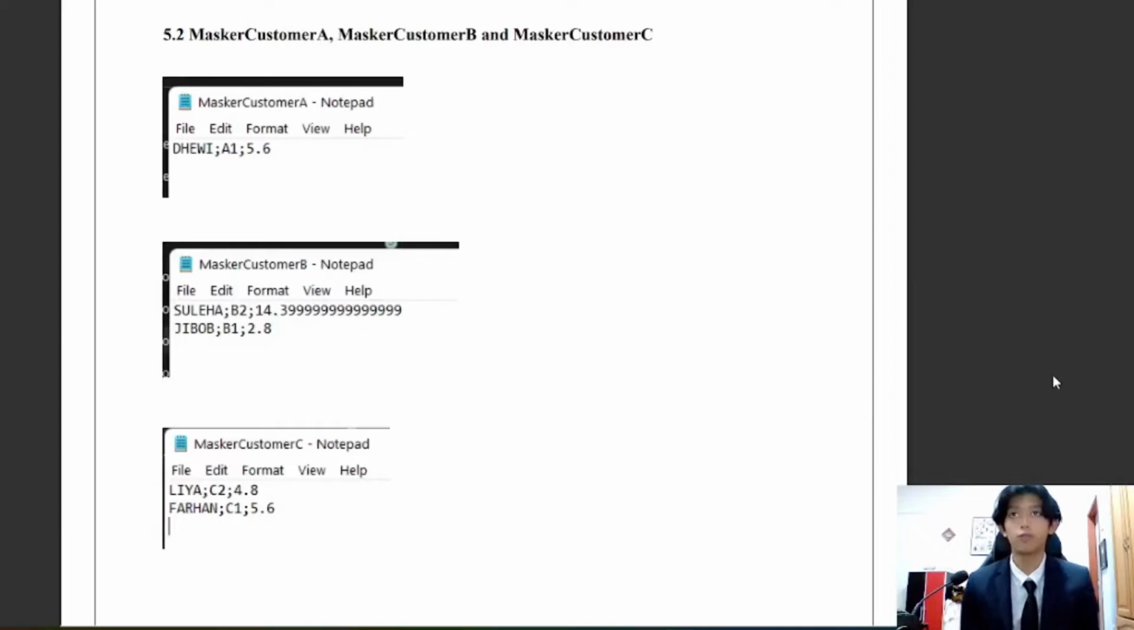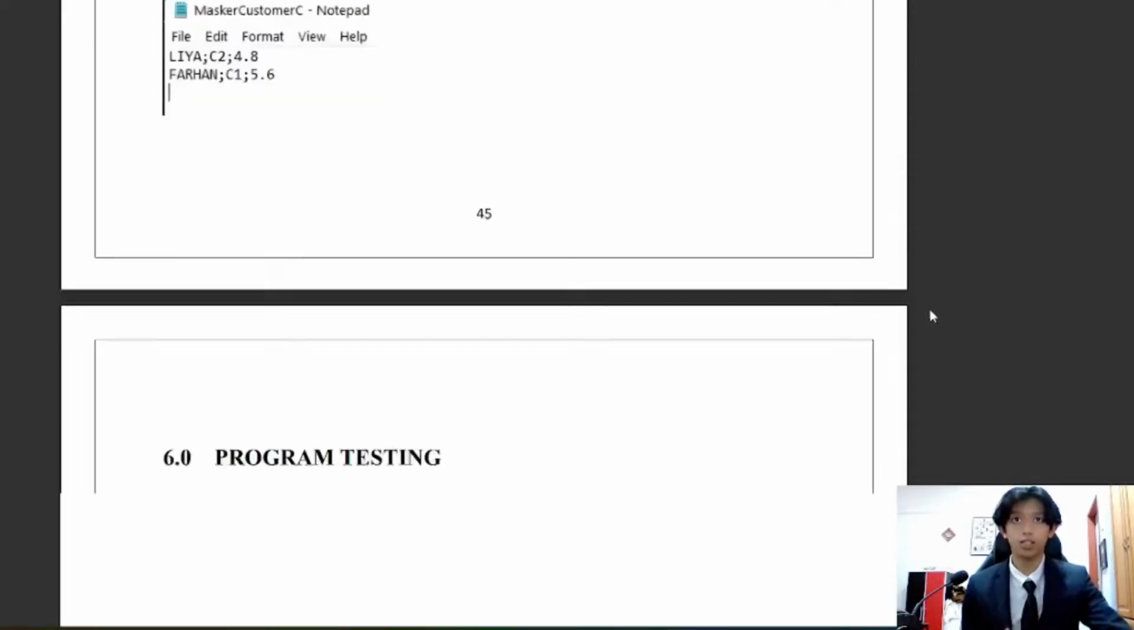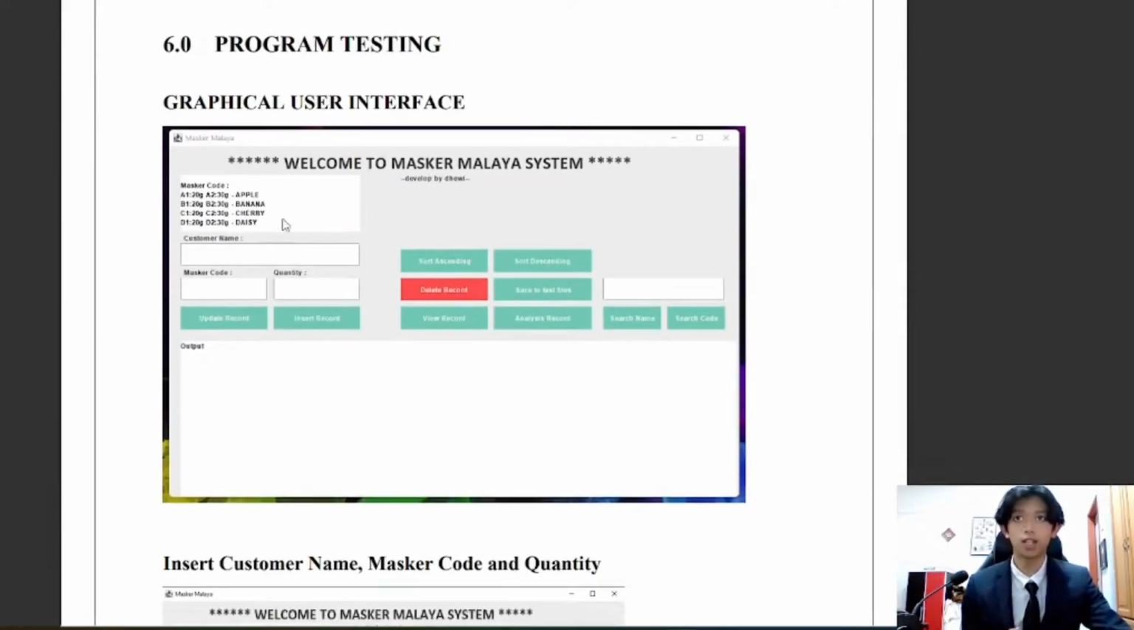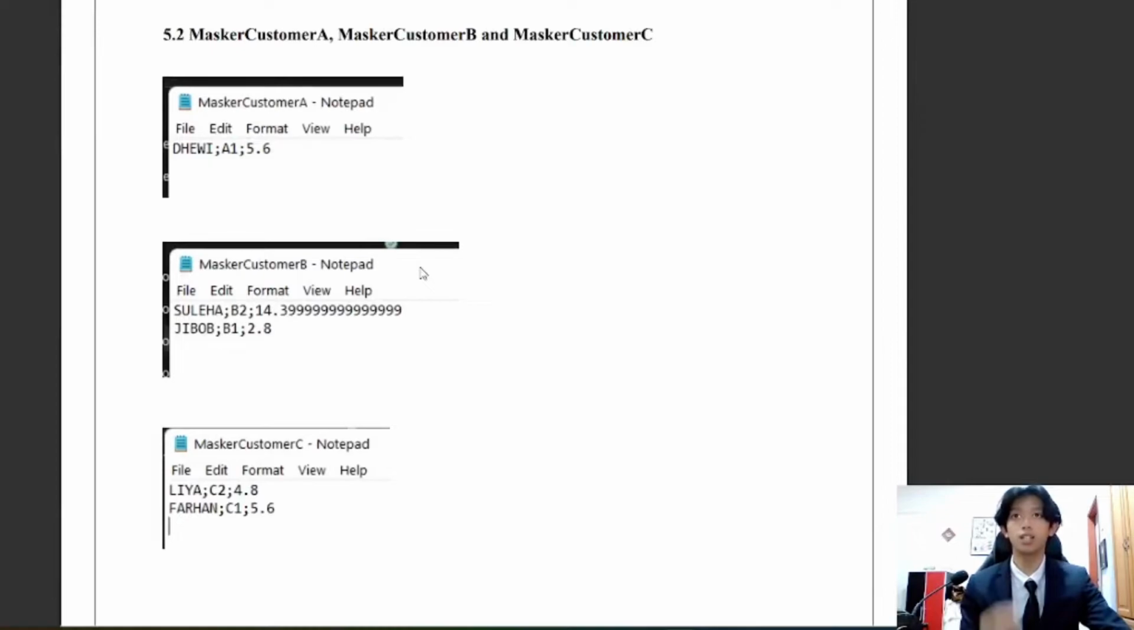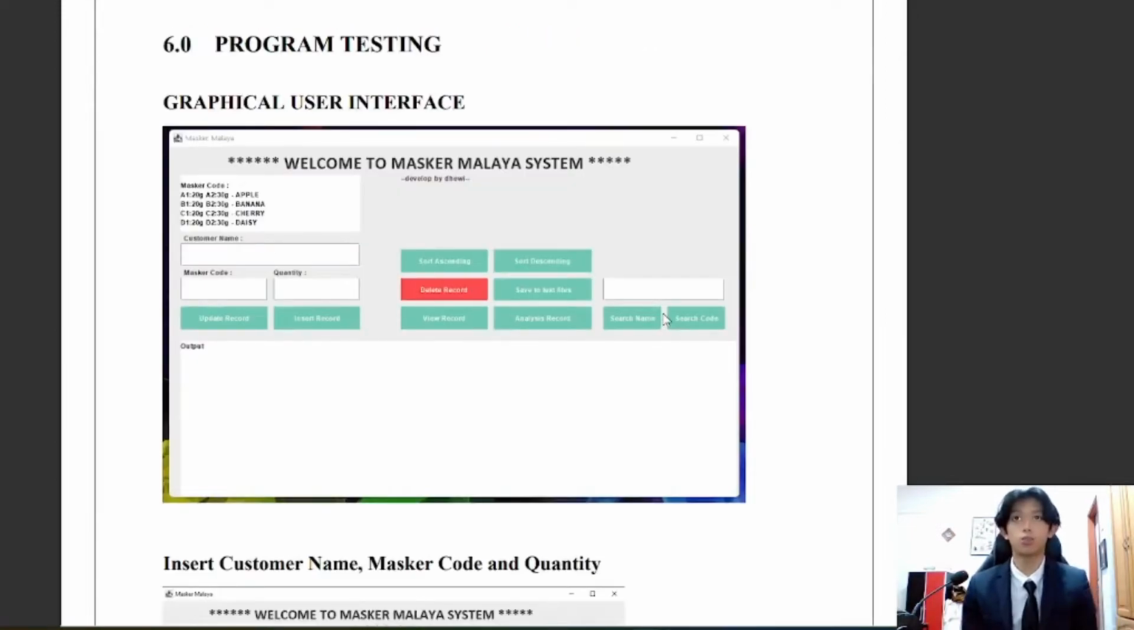So next is 5.2, which is Masker Customer A, Masker Customer B, and Masker Customer C text file. So eventually, if we save the text file, save to text file after inserting all the customer name, masker code, and quantity, it will eventually save automatically in each of the Masker Customer A, Masker Customer B, and Masker Customer C text file. Next is 6.0 program testing.